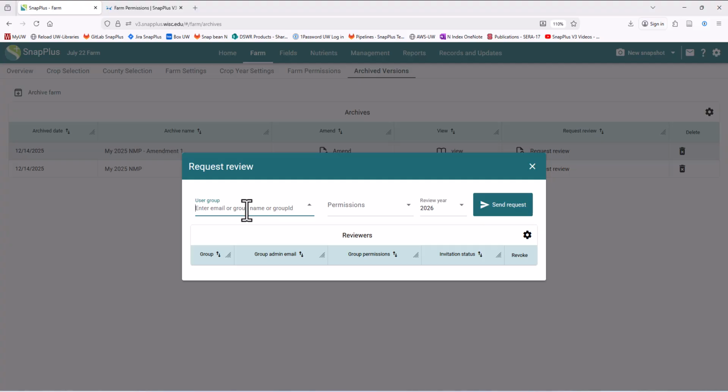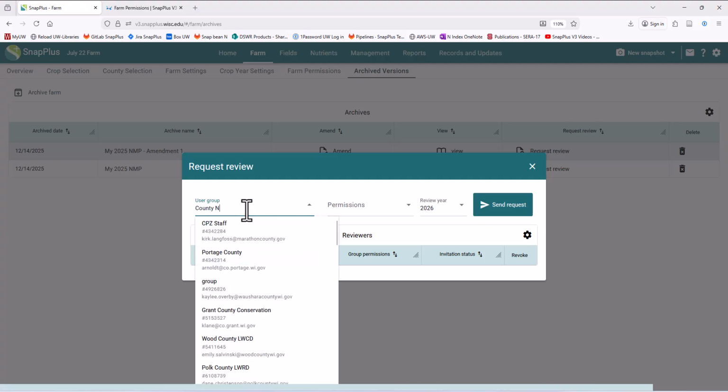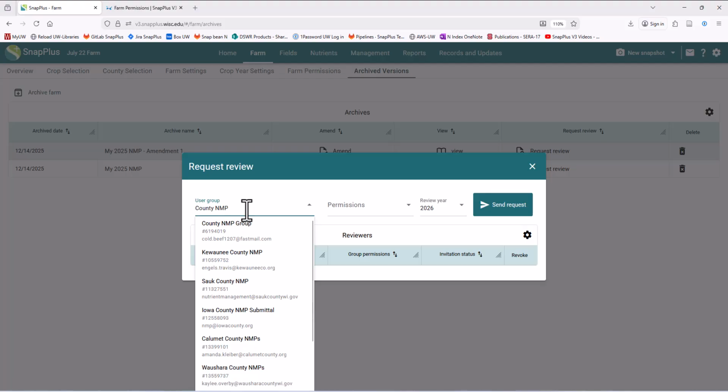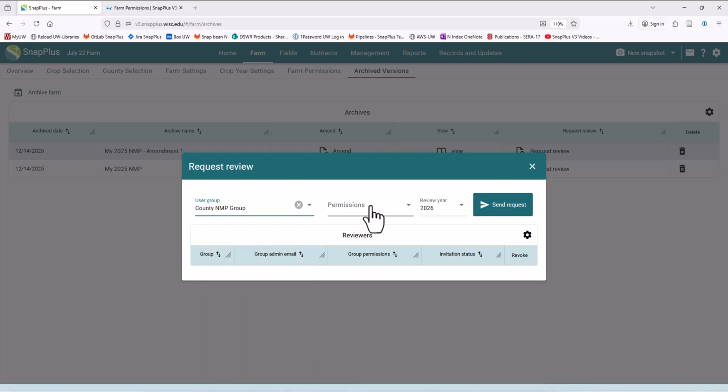You can add user groups by the email address of the group admin, by the name of the group, or by the group ID. If the group is public, you can start searching by typing in the first part of the group name. Confirm that the group name, email, and ID number match. Make sure to communicate with whoever you're sharing with to make sure you have these details correct.